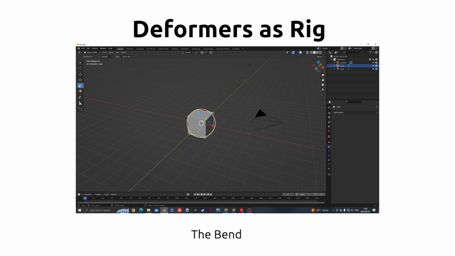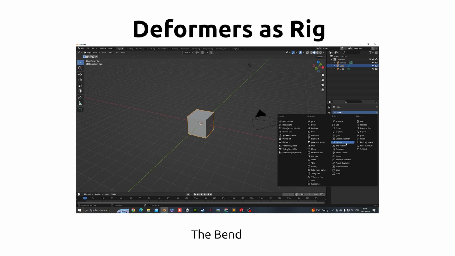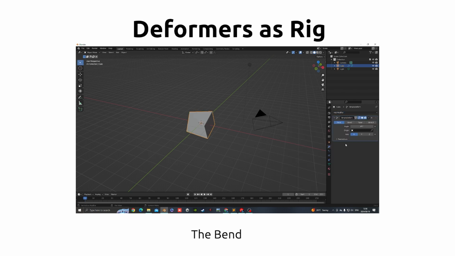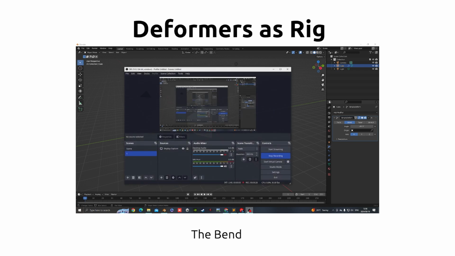The bend function. The bend deformer allows you to bend an object along a specific axis, creating a curved shape from a previously straight model. The amount and direction of the bend can be controlled to achieve the desired effect. Application: common uses include bending limbs in character animation, creating arches or curved structures, or adding dynamic bending effects to objects like beams or cables.